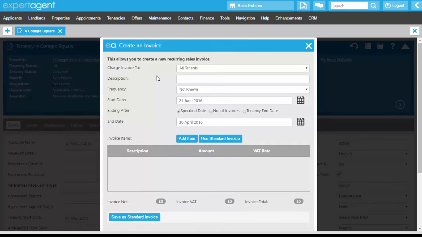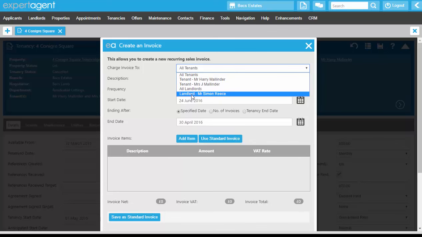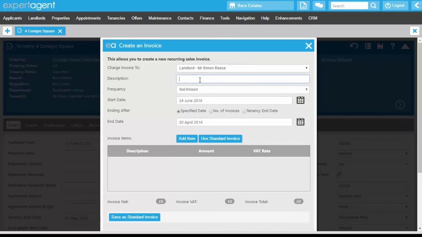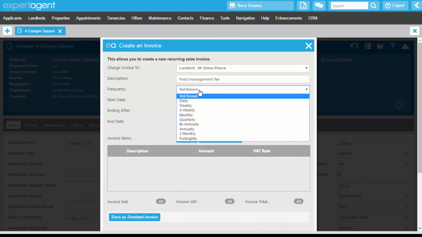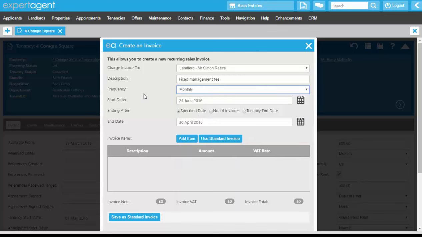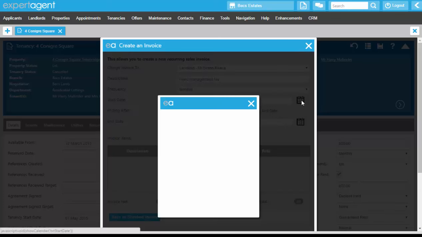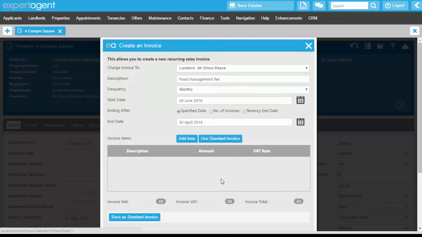So pretty much identical to our create an invoice screen for our standard sales invoices, our one-off sales invoices. I'm just going to select who you're going to charge the invoice to. So in this case it's going to be my landlord, he's going to pay the management fee. I'm going to give my invoice a description. I'm going to set my frequency as monthly because my rent is paid monthly. My start date is going to be today because the rent is due today. You want to make sure that start date is set up to fall in line with the next time your rent is due in Expert Agent.